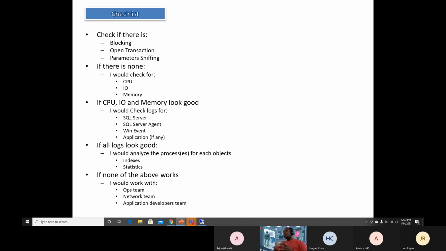So when we're looking at this, parameter sniffing can cause performance issues, right? So I'm going to check that first because I have to make sure I did all I can in order for me to reach out to someone else, right? So if there is none of this, this is where, for example, I would think of seeing CPU, seeing IO, seeing memory to make sure that everything is working as expected.